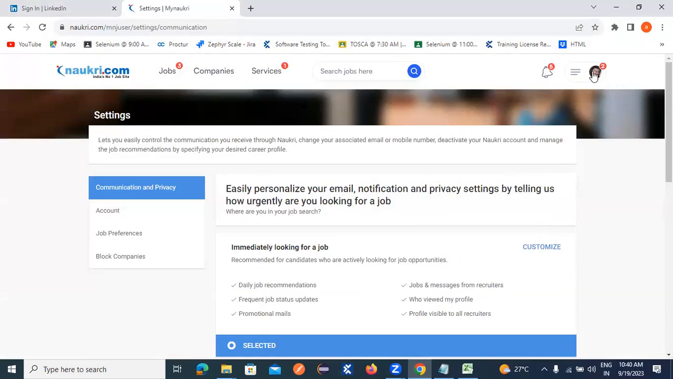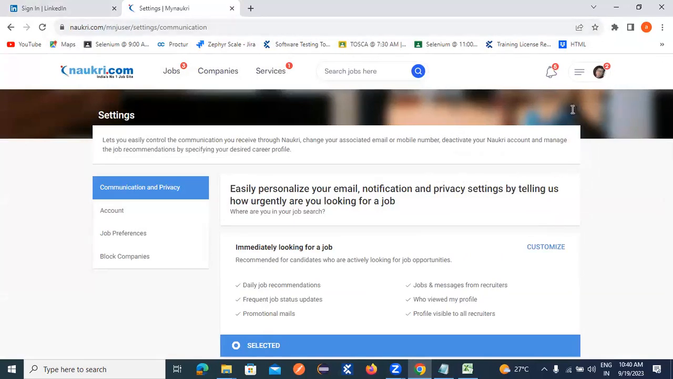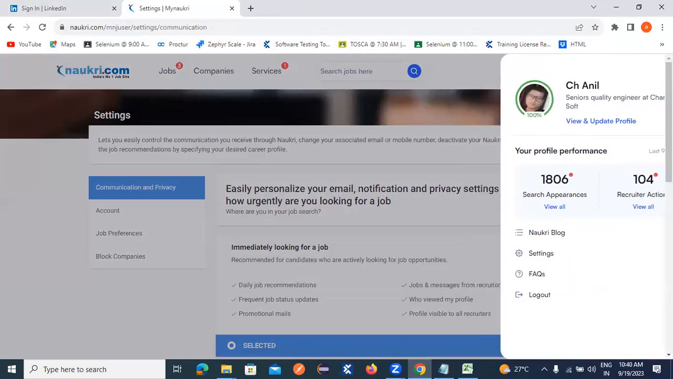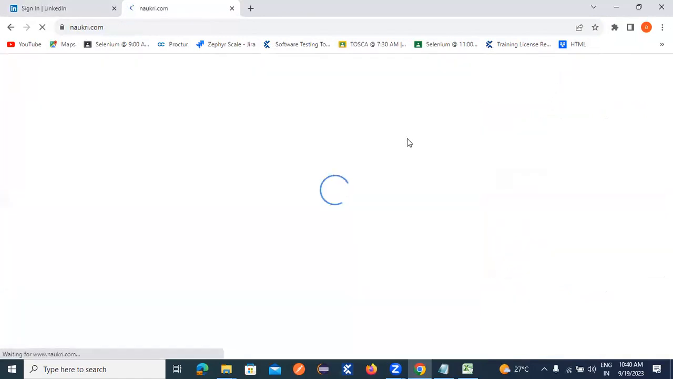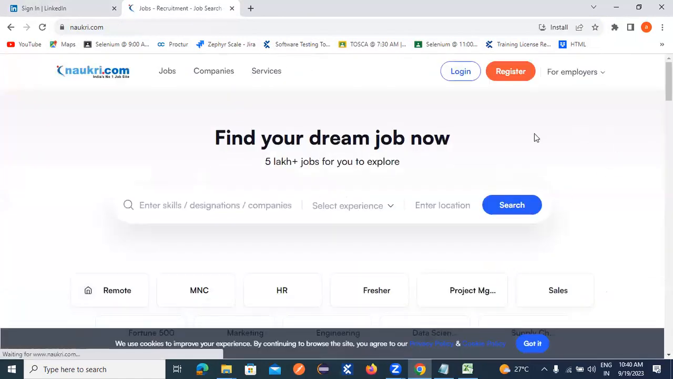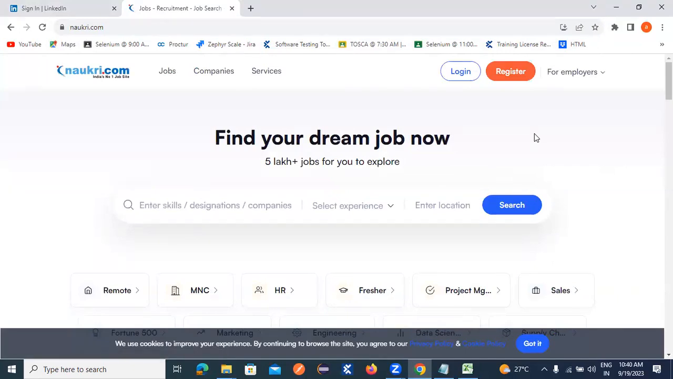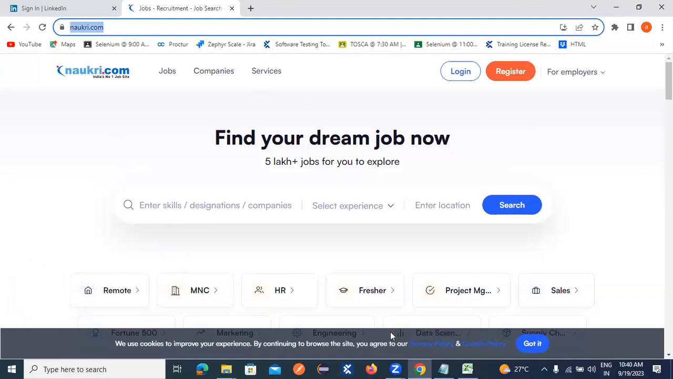Okay. Tell me another application. Actually, my account is already there. So log out. Okay. Naukri.com. How do you guys upload your resume? You need to write one test case. You already have Naukri credentials, registration is not required. You don't have credentials.